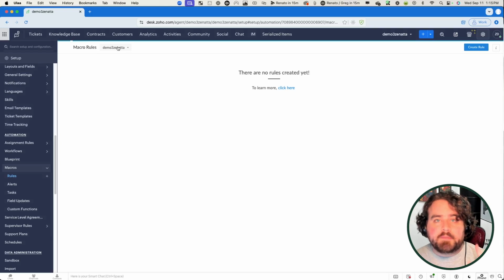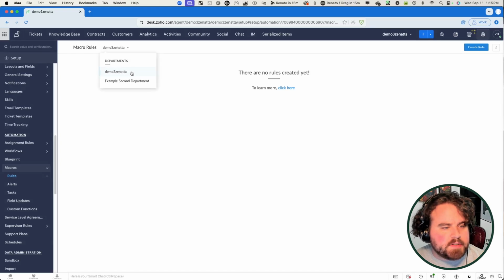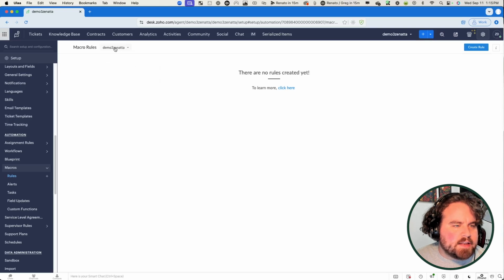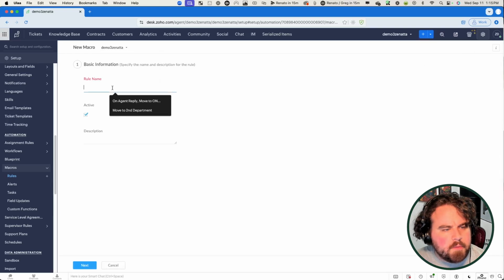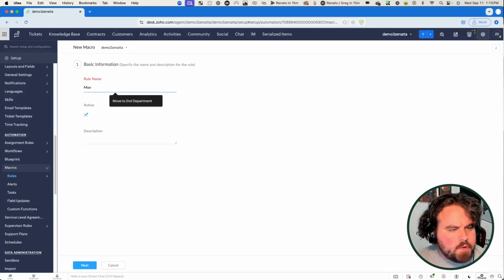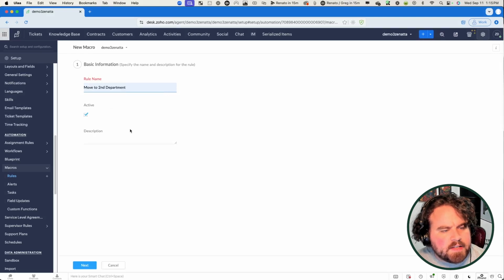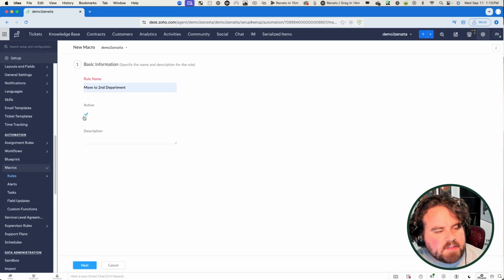Now, macros are department specific, right? You create one per department. So I'm actually going to create this inside of the Demo 3 Zenatta department. Let's create the rule. And I'm going to call this move to second department. Obviously, by default, we want to leave it as active. But if you wanted to be creating this as sort of a draft, you don't want it going live yet, you could always uncheck it when you save it so that it's not actually visible to any of your users just yet. But we'll go ahead and leave this active for now.